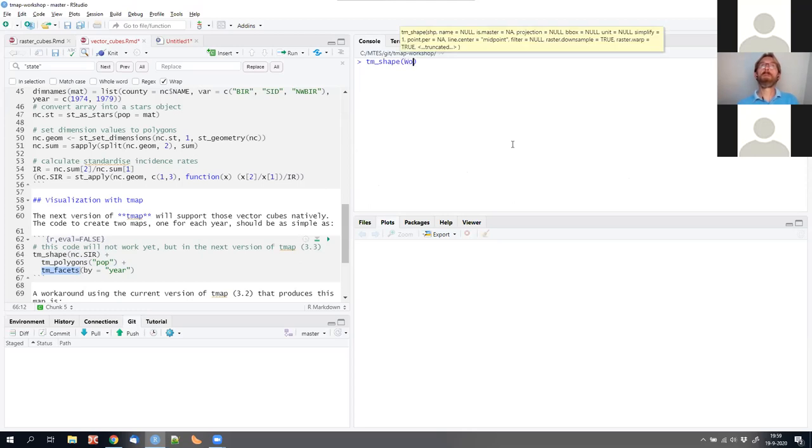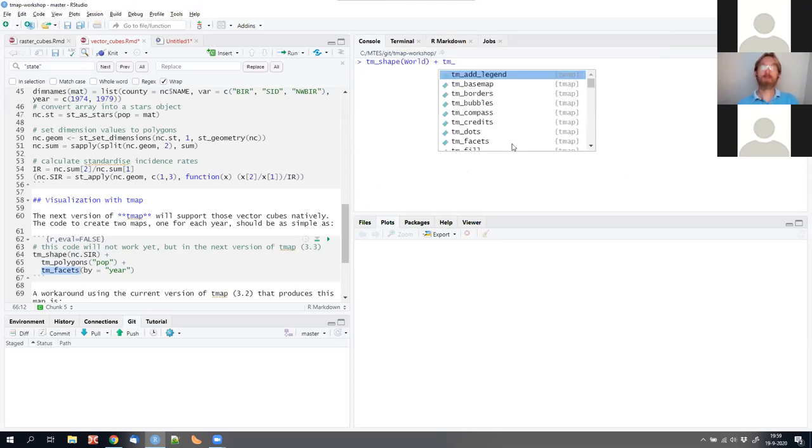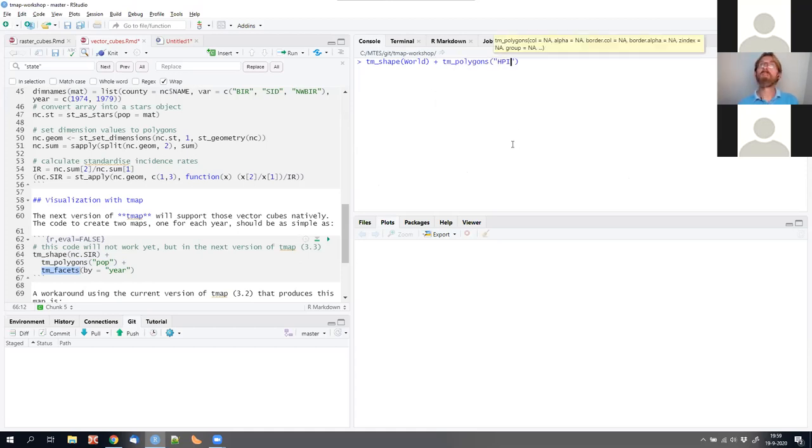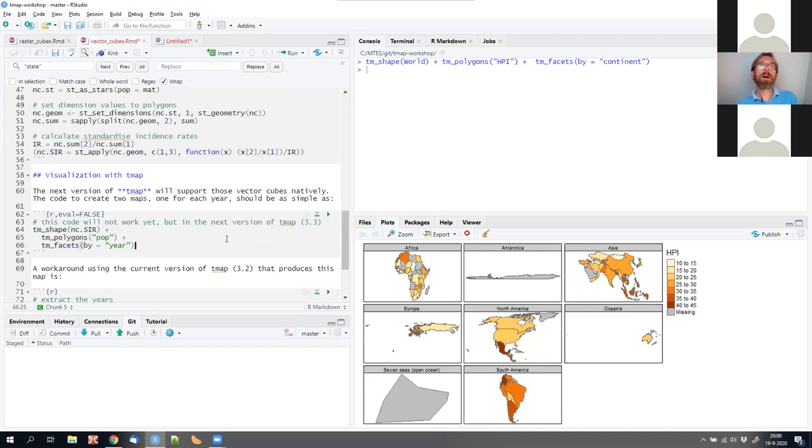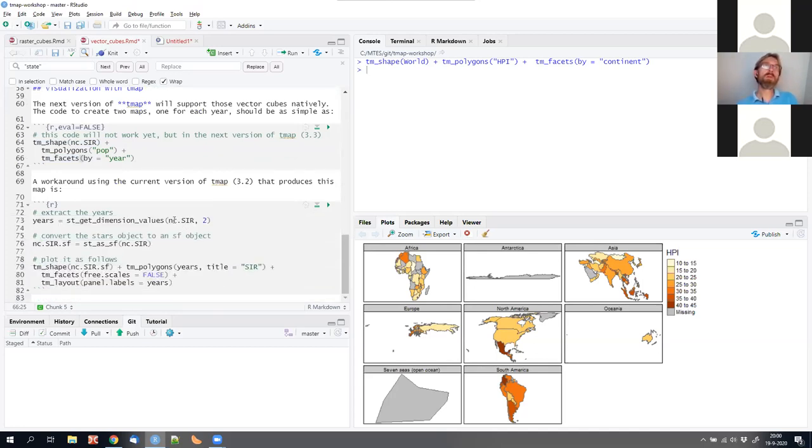tm_facets works the same way. Let me show it with facets by continent. This shows you the facets per continent. I ideally want a similar function for this: tm_shape, polygons, population, and then facets by year. It will be implemented in the next non-minor version. The workaround for now is to convert into an sf object.